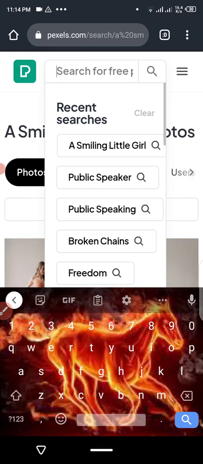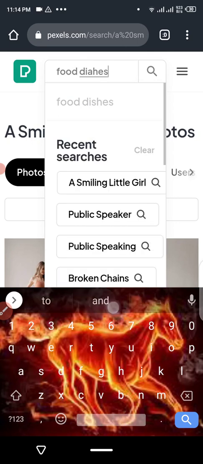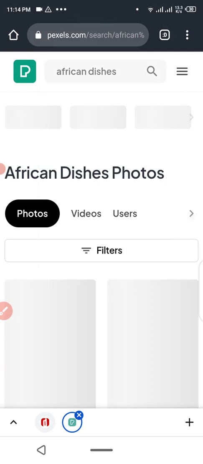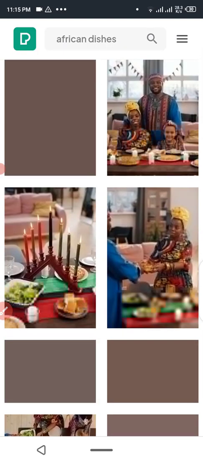Sorry. Okay, so let's search for food dishes, or rather African dishes. So if you want to do a food flyer design, basically for African dishes, you can come here and search for African dishes, and then they give you a variety of options.